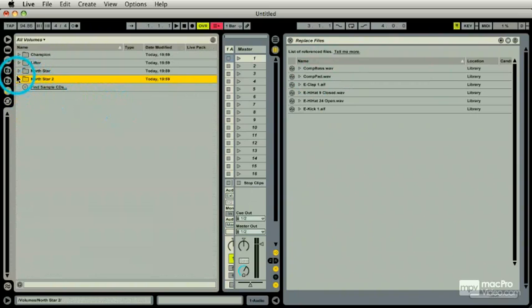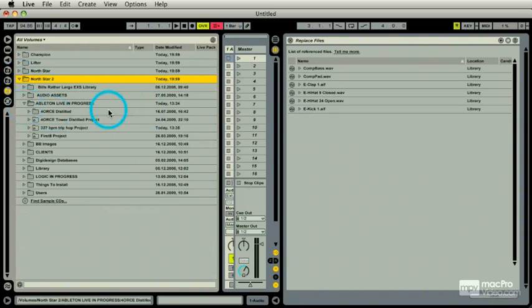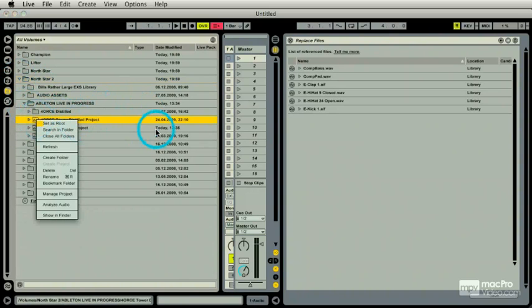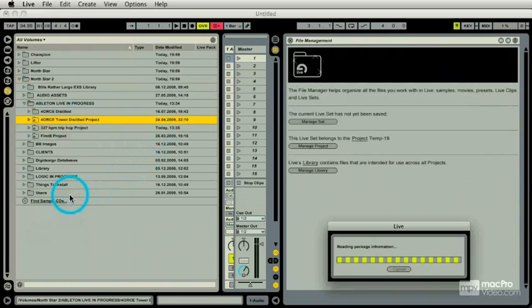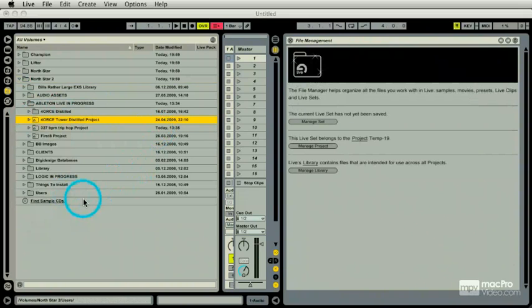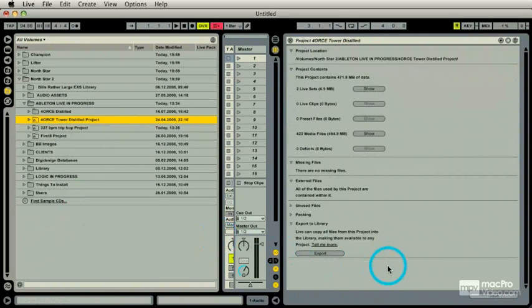Down here in my audio drive, I have this folder. And I'm going to right-click on this, and I'm going to say not manage file, but manage project, because this is a project folder. And I get that scan dialog that goes. It tells me everything I need to know about this.